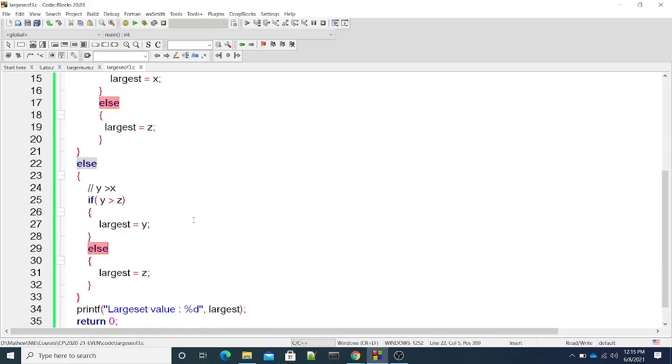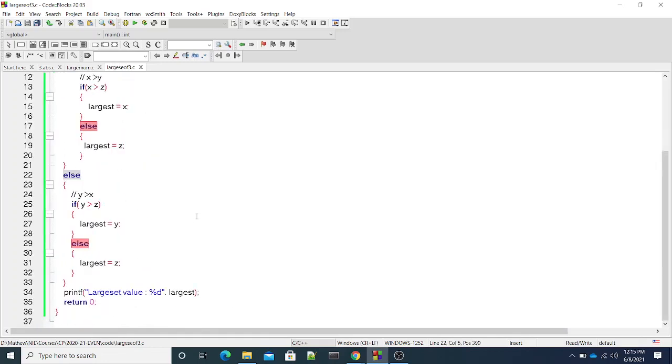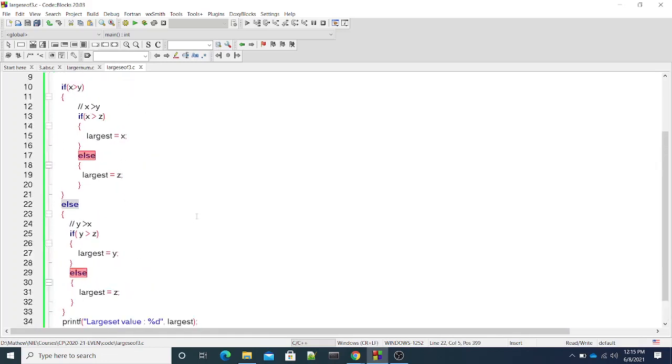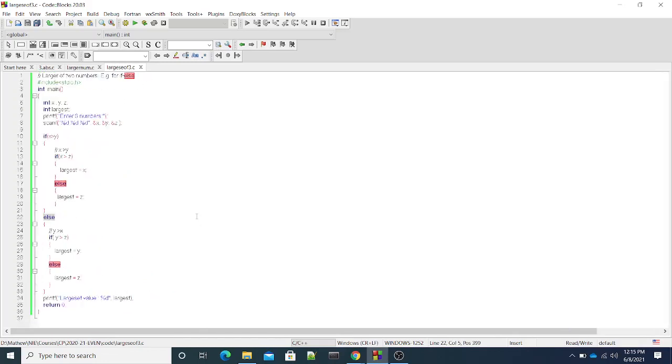Okay. So this is the code. Whether it is visible now, let me try to make it bold.